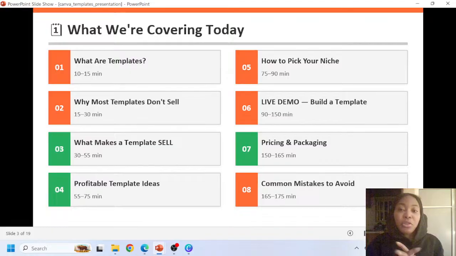Now, here's what we're going to be covering today, a bit of overview. I'm going to be letting you in on what templates are, why most templates don't sell, what makes a template sell, profitable template ideas, and how to pick your niche. Then we're going to go into a live demo where we're going to try to build a template easy peasy using simple tools like Canva. Then I'm also going to be talking about pricing and packaging, which is super important when you are trying to package your digital products to sell. Then I would also let you in on some common mistakes that you need to avoid when you're creating or selling digital product templates.